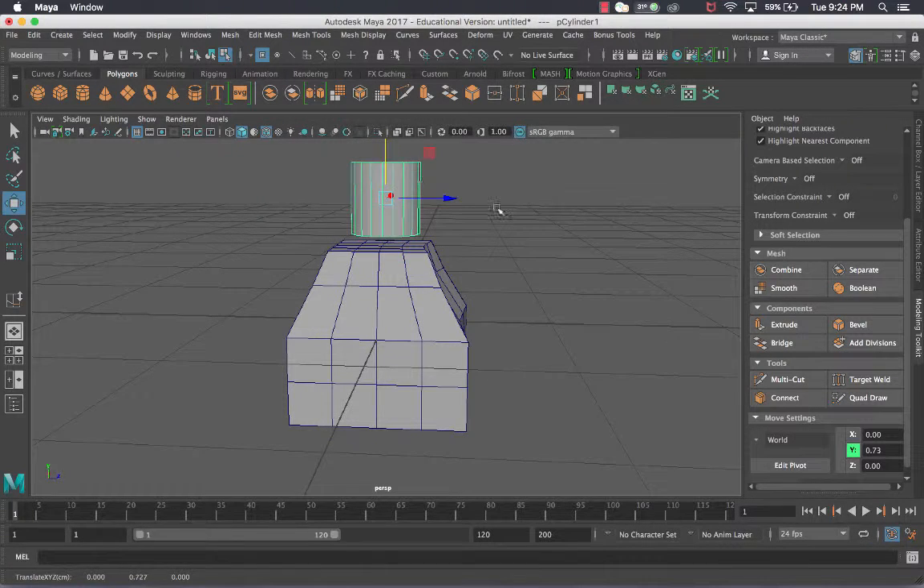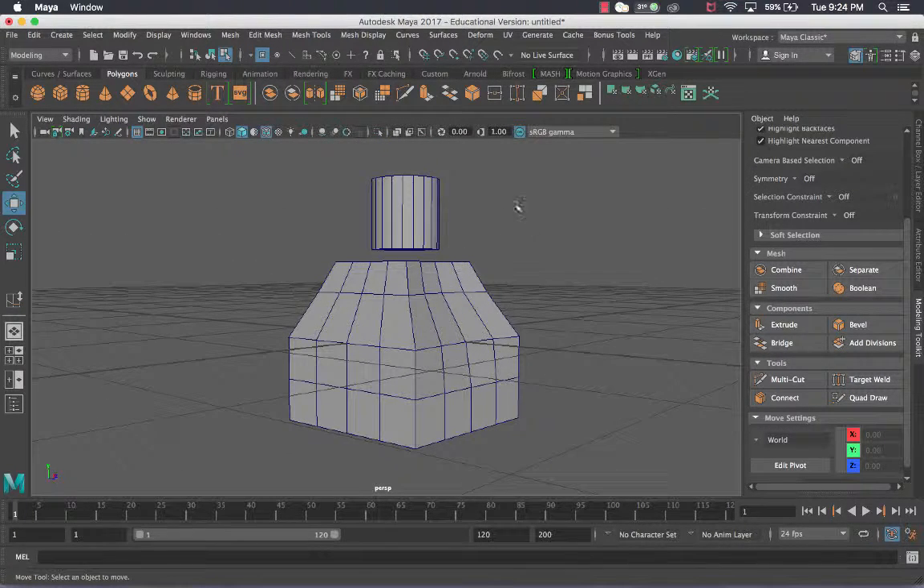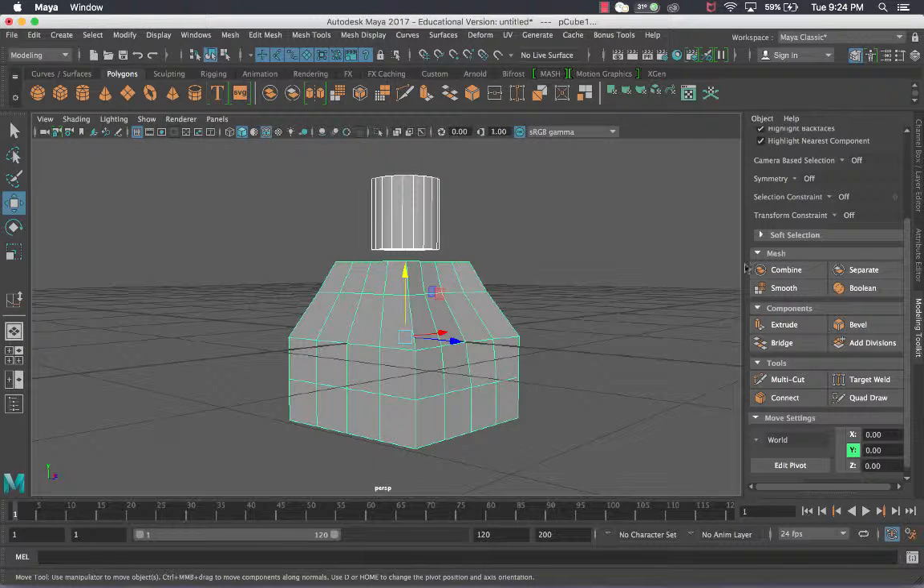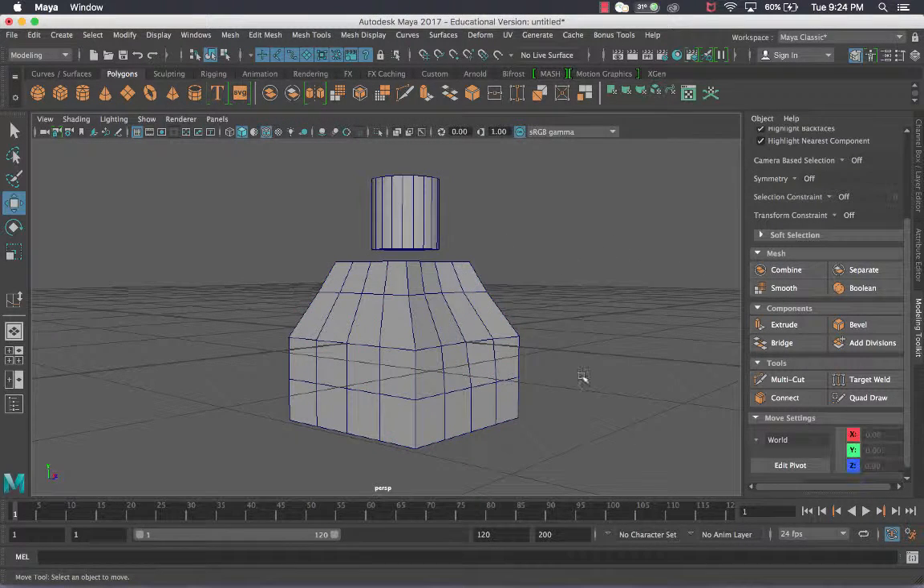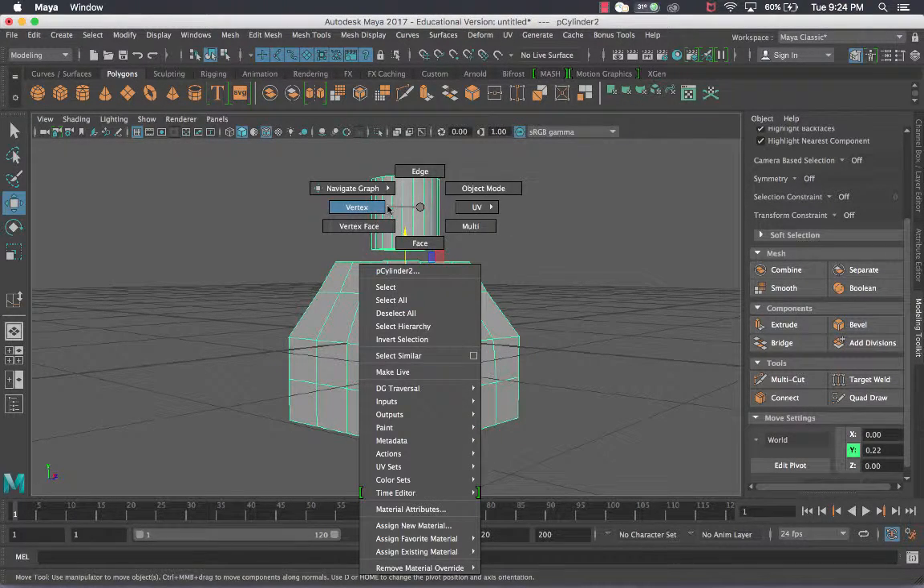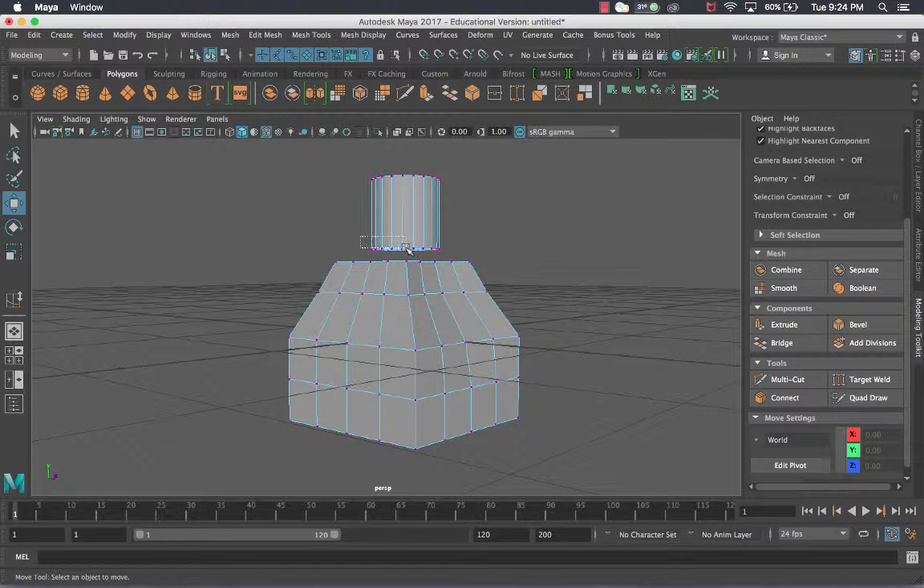If I were to click combine, what I would need to do first is select both objects that I wanted to combine into one. So if I select my cylinder and I select my cube and I click combine, you'll notice that now they are the same exact object, right? If I select one of them, it selects both of them. If I go into my vertex mode, I can control vertices on either object because they are now one.